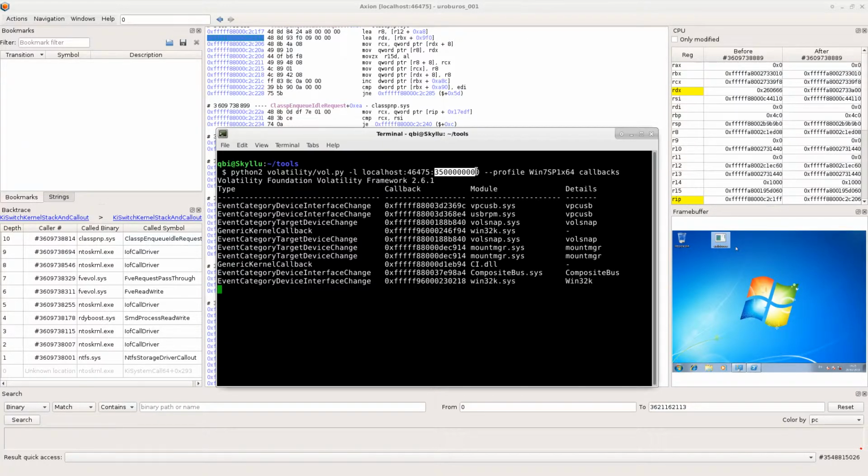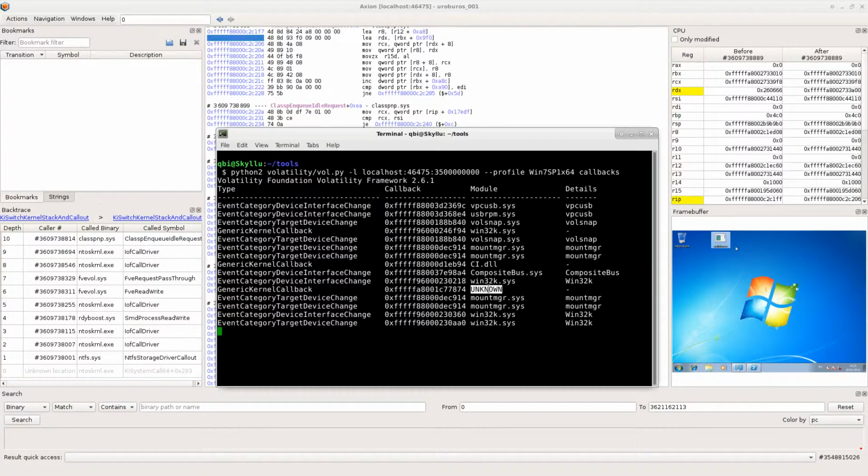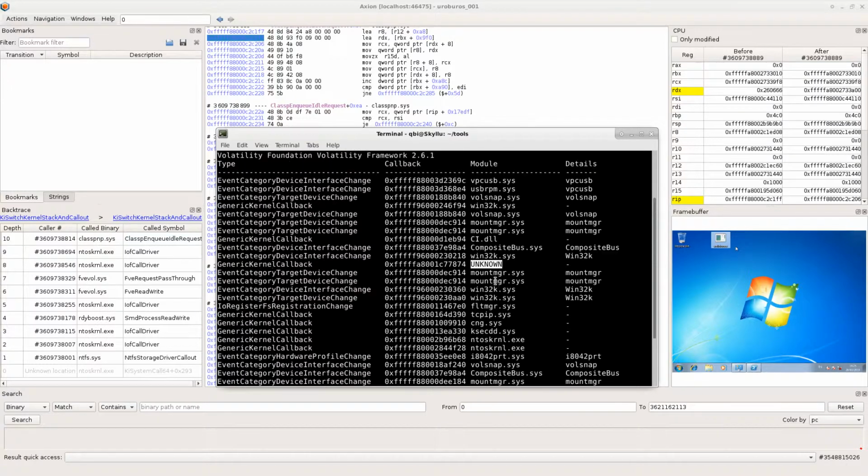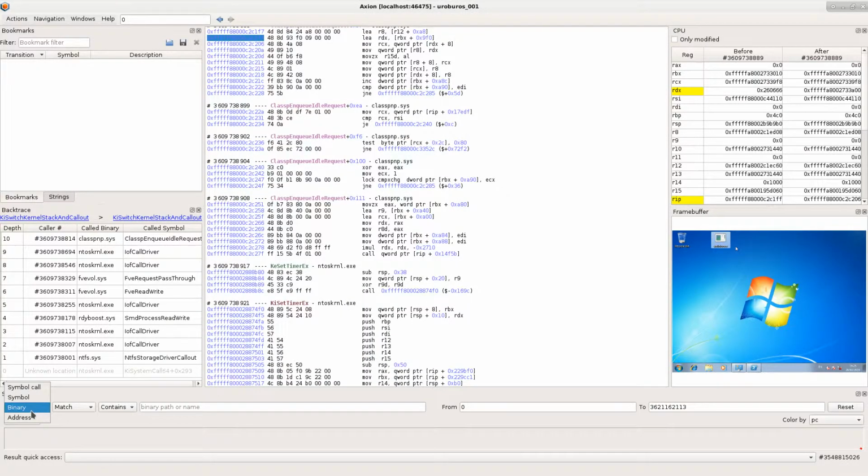So pretty quickly we get the first results, and this one is particularly interesting. There's a generic callback set by an unknown module. Let's stop the command here. So let's look at that address to see if it's executed somewhere in the trace. Yes, it is, multiple times.